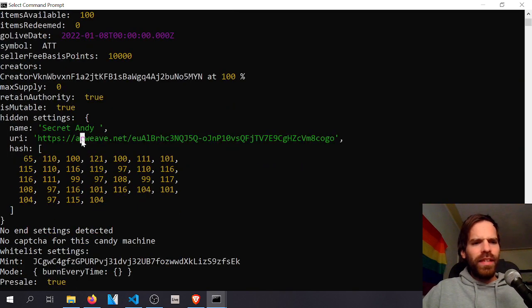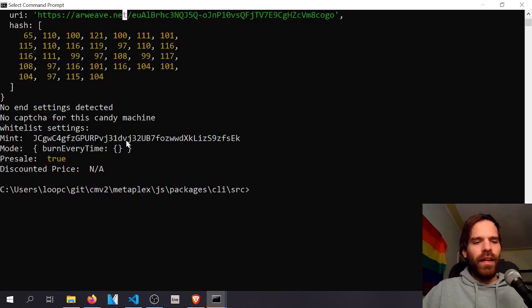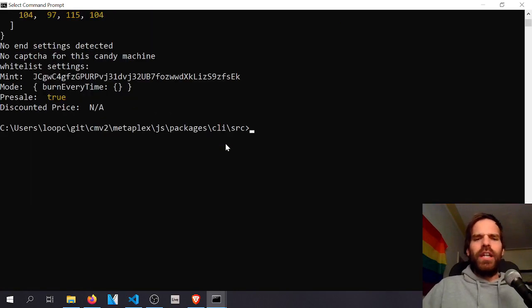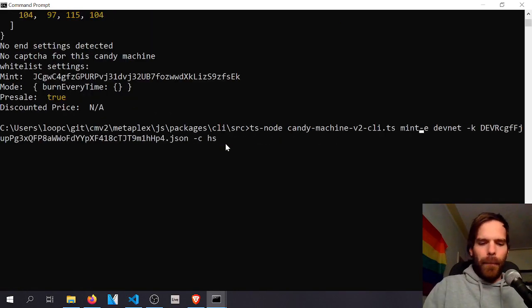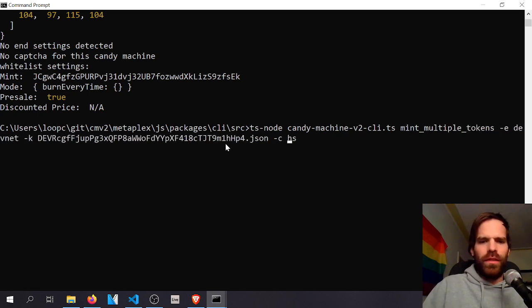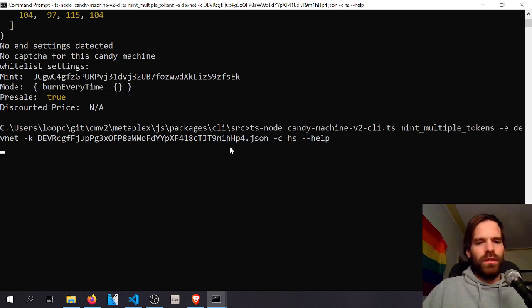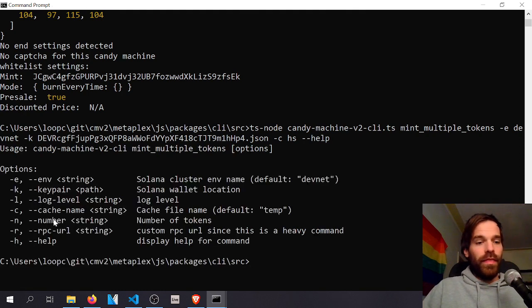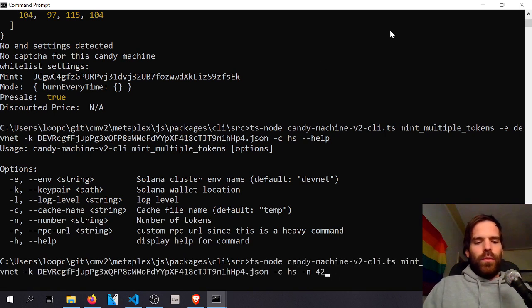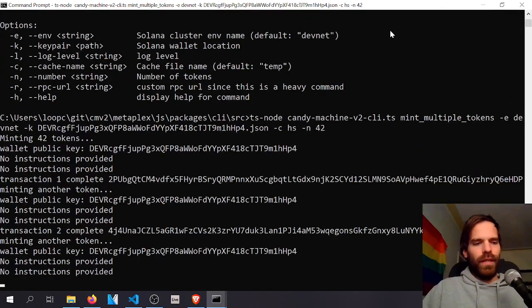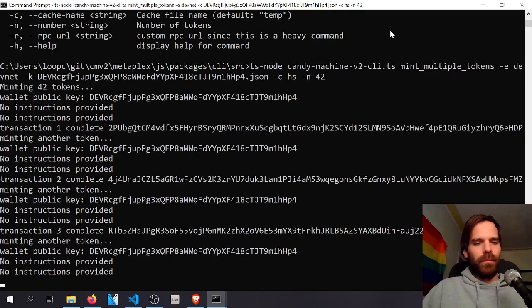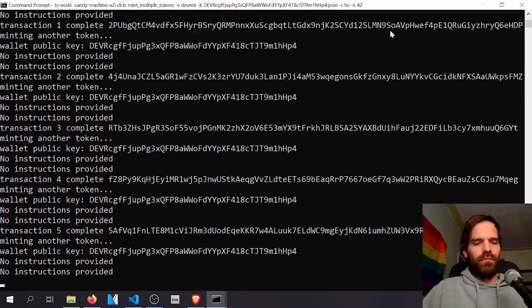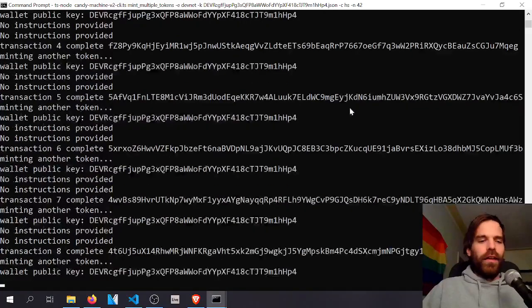Rest looks good. We have hidden settings with our secret Andy again, and we can now mint a ton of tokens. Mint multiple tokens. I think that's what it's called, right? And I don't know how it works because I never do it. This number, and the rest is good. Okay, so we just need a number. I want 42 tokens minted, please. I don't know why it says no instructions provided, but it does mint my tokens, so I'm guessing that that works.